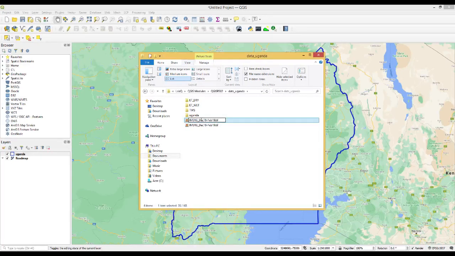The second would be the wet season, so this one would be June to August 19, like this one. You need to change your file name like this. This would be the dry season, and this would be the wet season for the precipitation.